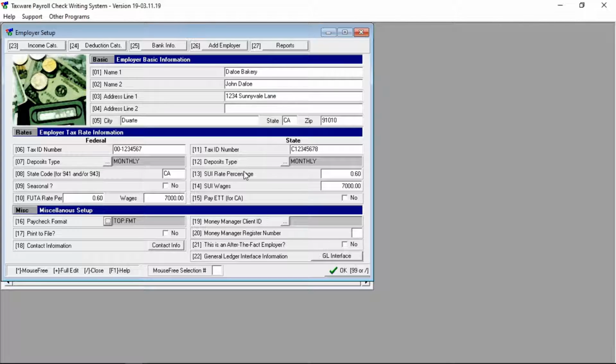The last important box on the basic information is to check whether this is a live payroll or an after-the-fact employer. If it is an after-the-fact employer, check box 21. Next, we will set up the income categories. Click on line 23, Income Categories, at the top of the screen.